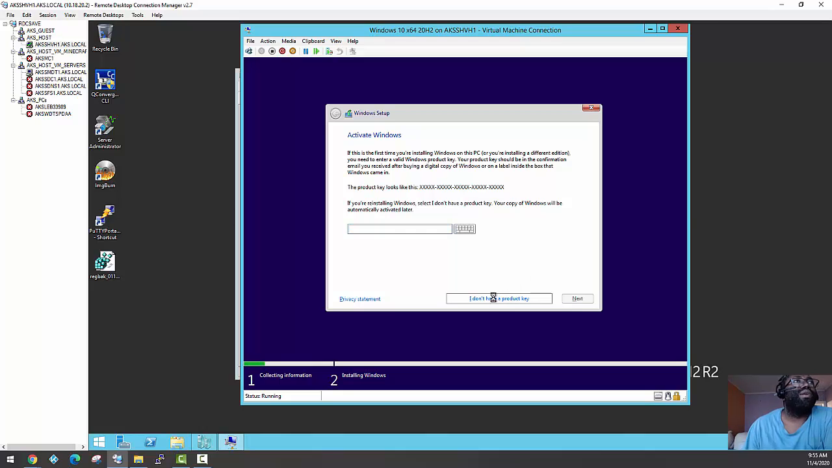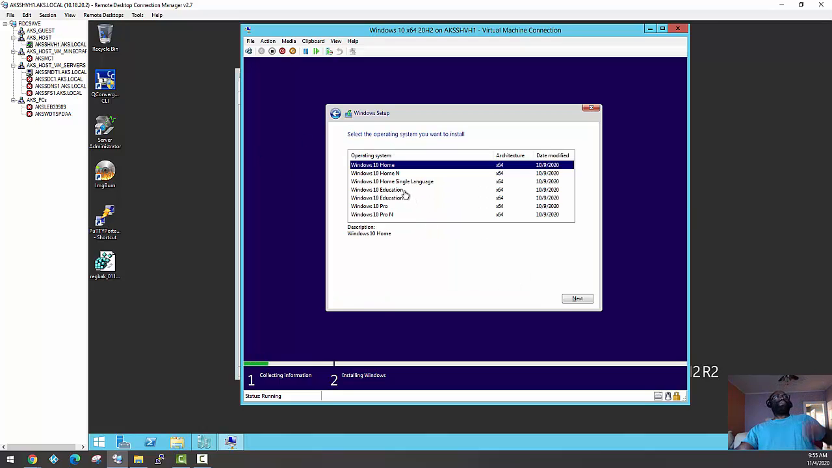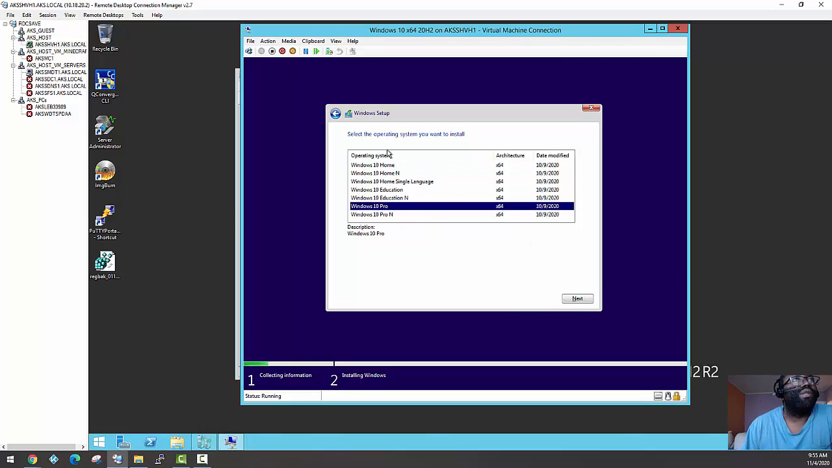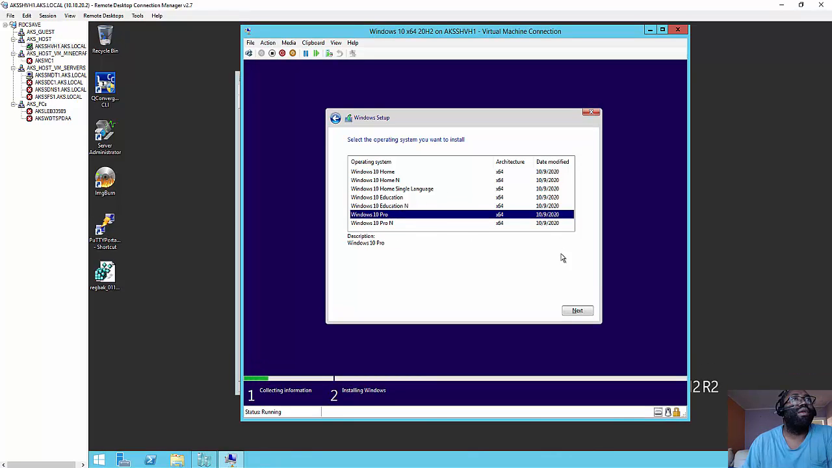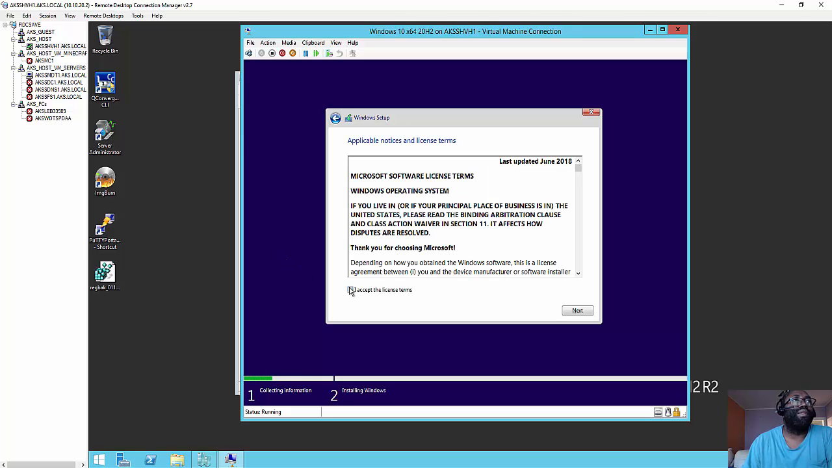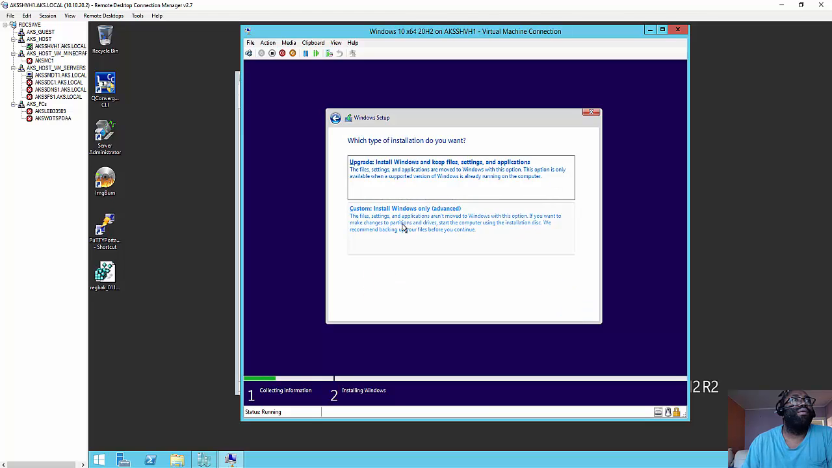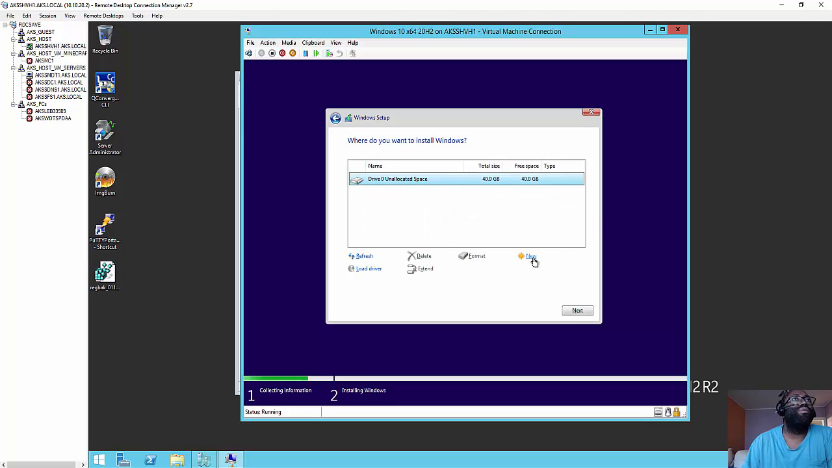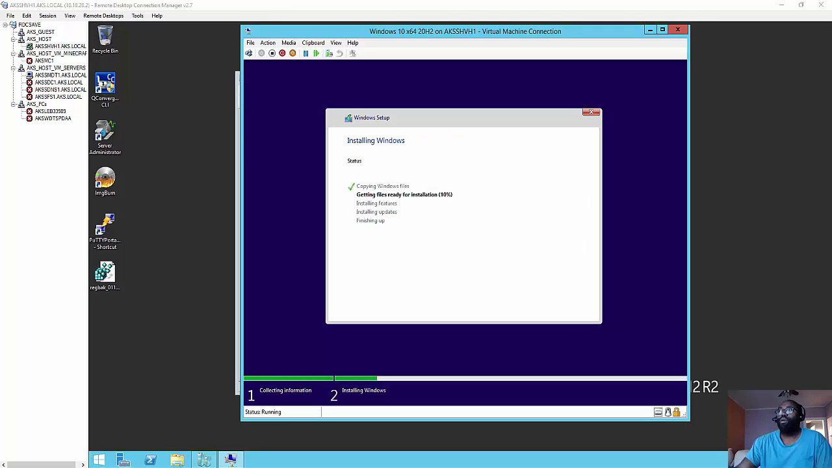I'll say I don't have a product key. It's going to give me all the options here. I'm going to install Pro because I wanted to add it to my domain. And I'm going to click next. Accept the license agreement. Clean installation. And here you could do the partitioning however you'd like, but here I'm just going to click.